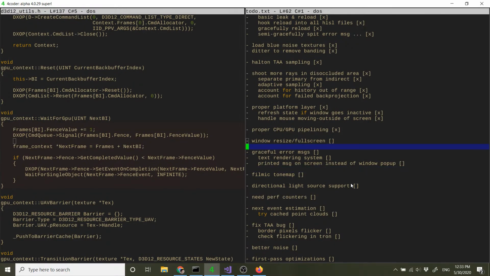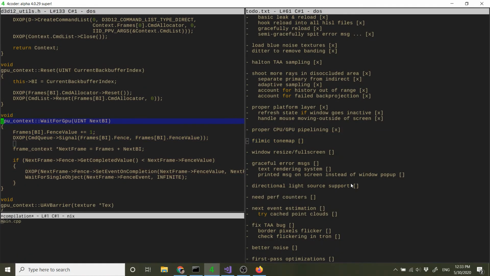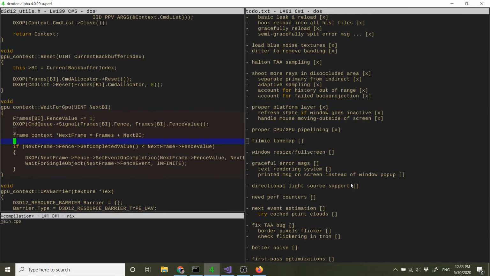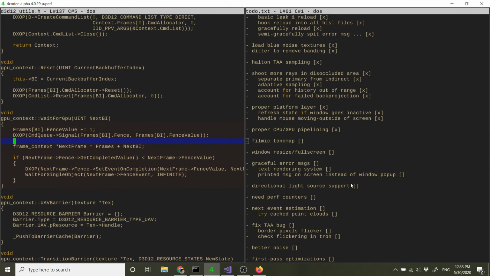I think something more fun to play around with would be filmic tone mapping. Actually, I feel like I already did quite a bit of dredge work for the day. I want to do something fun. Maybe directional light source support? I don't know. So, filmic tone mapping.